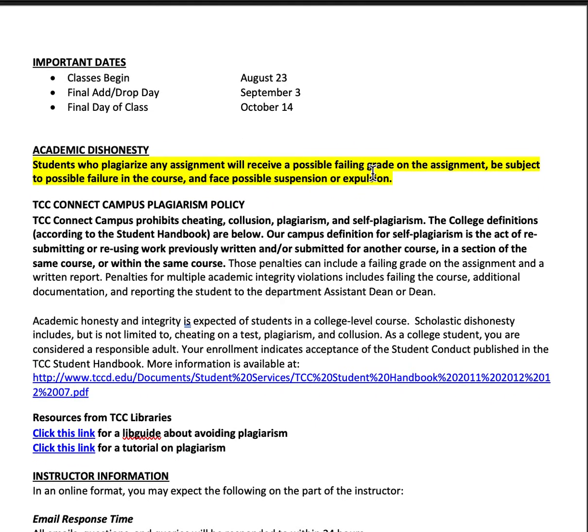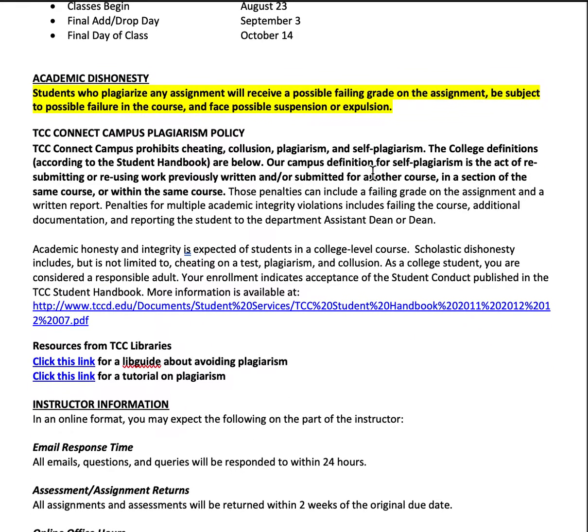So important class dates: August 23rd is the start date. Final add/drop date is September 3rd, and your final day of class is October 14th. And a note on, of course, plagiarism, academic dishonesty.